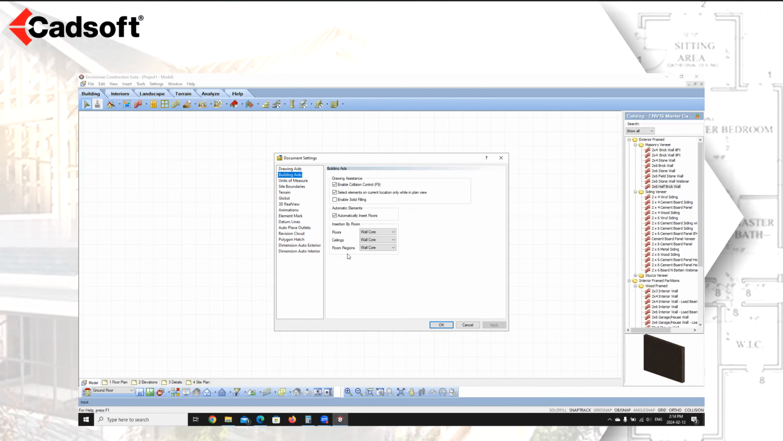We also have under building aids, how we want the building itself. So when we're drawing, how do we want certain things to work? So we can have collision control turned on. Collision will not allow you to place objects inside of other objects. I highly recommend having this enabled whenever you're drawing. But again, you can adjust as needed by pressing the F9 key or simply pressing collision in the lower right-hand corner.